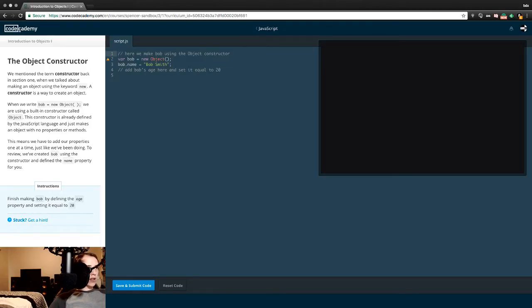The object constructor. We mentioned the term constructor back in section 1 when we talked about making an object using the keyword new. A constructor is a way to create an object. When we write Bob equals new object, we are using a built-in constructor called object. This constructor is already defined by the JavaScript language and just makes an object with no properties or methods. This means we have to add our properties one at a time, just like we've been doing. To review, we've created Bob using the constructor and defined the name property for you.